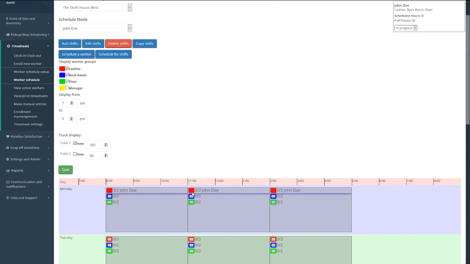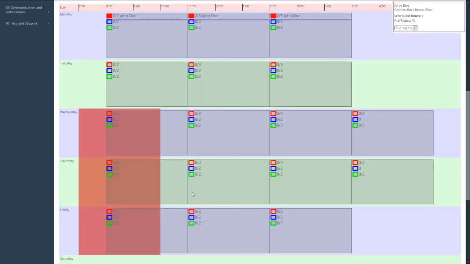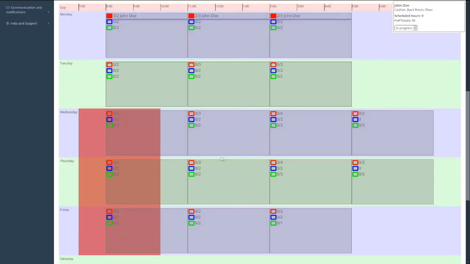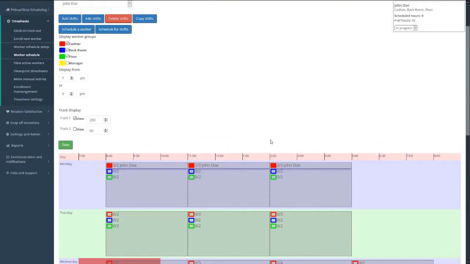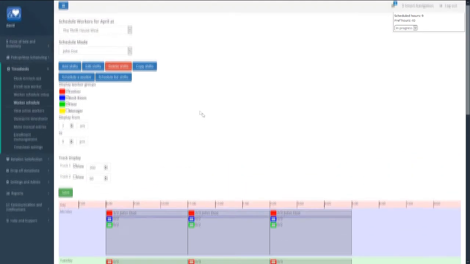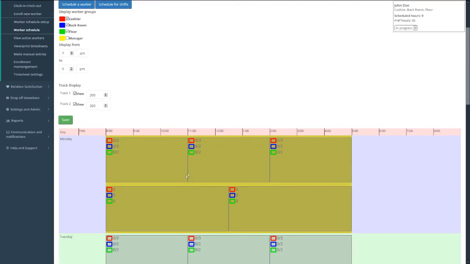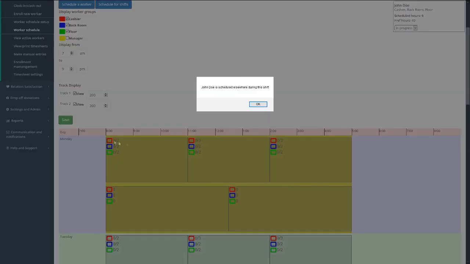Additionally, you may see some red or yellow blocks in the schedule. The red blocks are for when the worker is unavailable to work, and if you try to schedule during those times, you'll get this notice. The yellow blocks are for when the worker is scheduled at a different location. So here I have John Doe working all of Monday at this location, so if I go to the other location, I've got yellow blocks for all of Monday. And if I try to schedule, I get this notice.